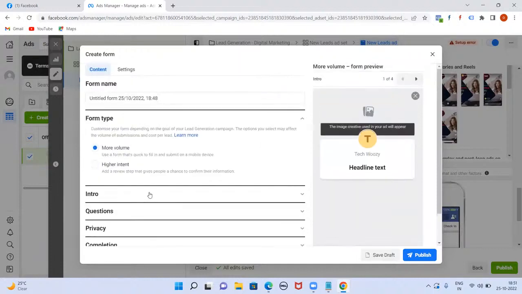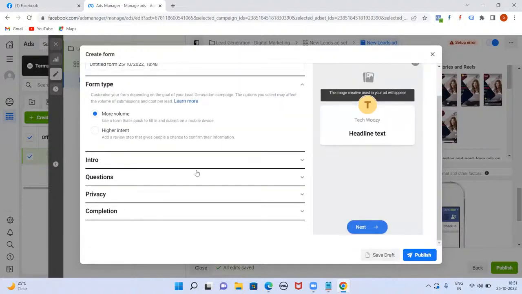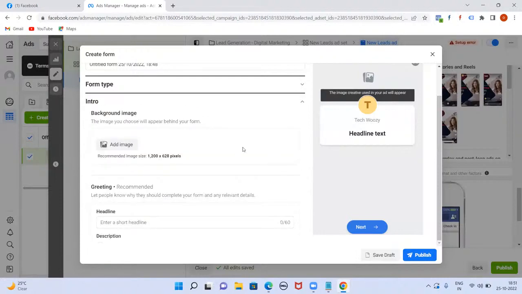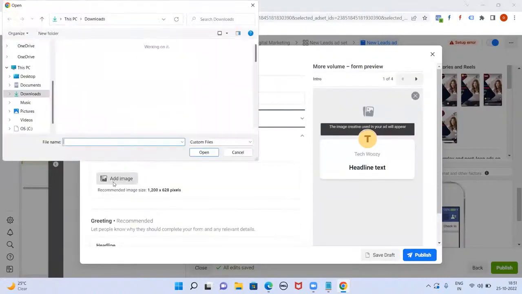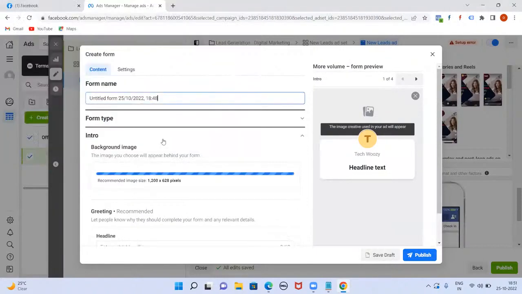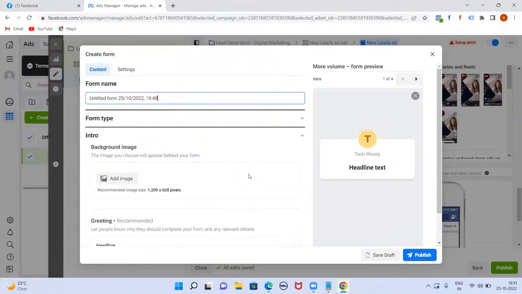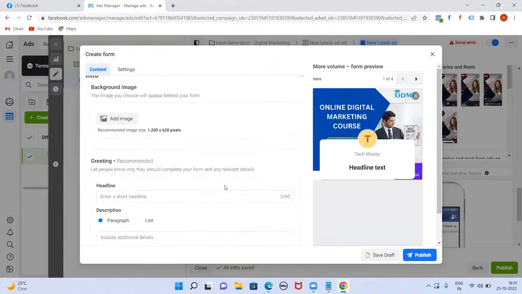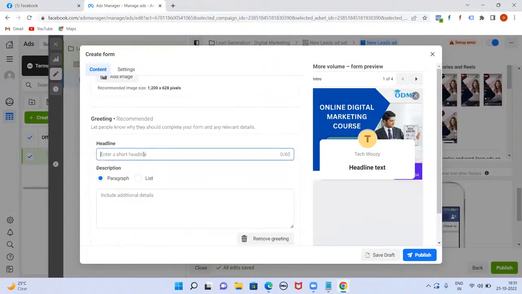Right. Now, I have this thing. What kind of intro do I give? What questions are you going to ask? What is your privacy? And after completion, what option will come? Intro. If you want, you can add a background image. By default, it should take it from the image, but it didn't, so I'm manually uploading it. And what is your headline?